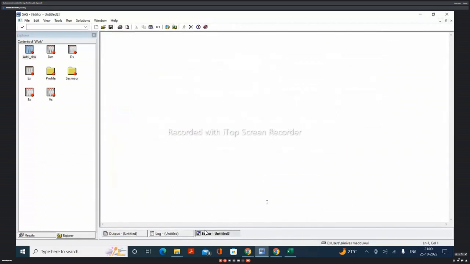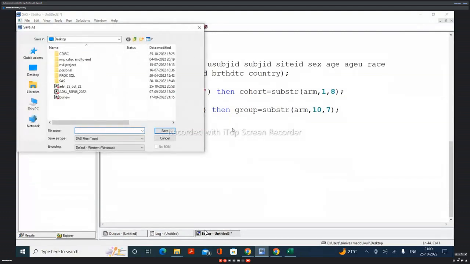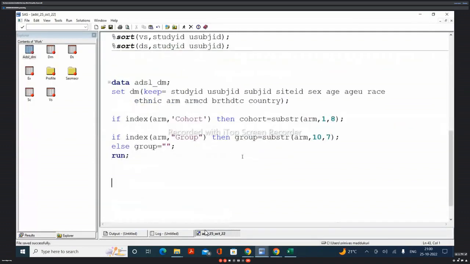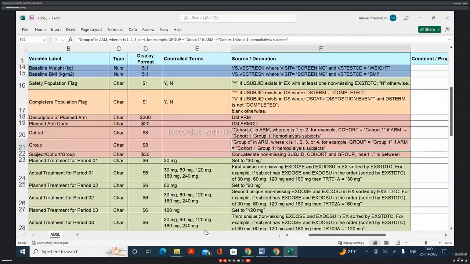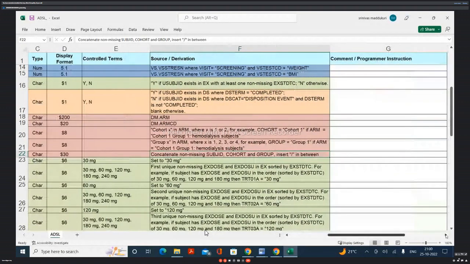So we have created so far. I want to create the next variable. Can you see what is the next variable that we have? SUBJCG. What is SUBJCG? This is the derivation they have given. Can you read the derivation? Tell me what I should do.